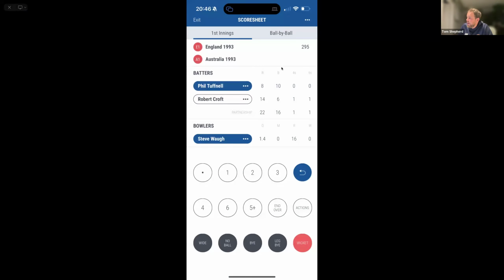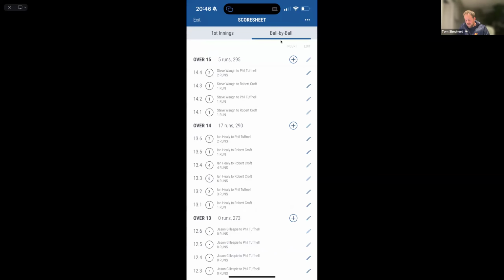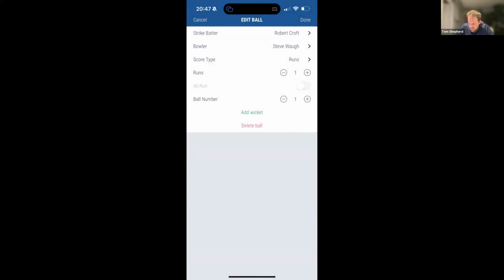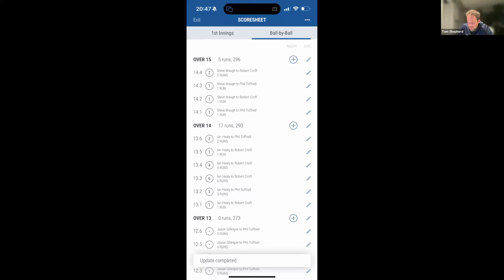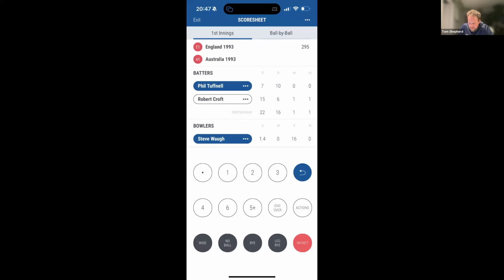If you edit it ball by ball, let's say that you completely made a mess and the batters didn't change ends properly at the end of the over. And let's say, for argument's sake, that this here should have been Phil Tufnell. You can change it on this screen, and it will ask you whether you should change it for all of the subsequent balls, and you'll click yes. Does that one make sense on that one that I just did? Cool.